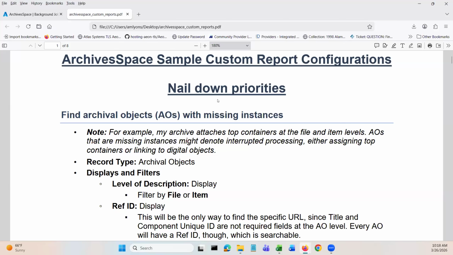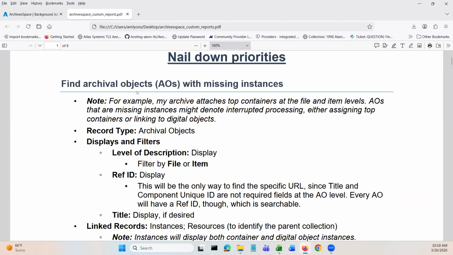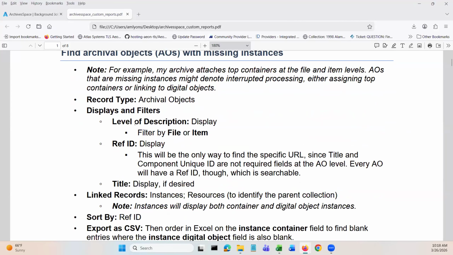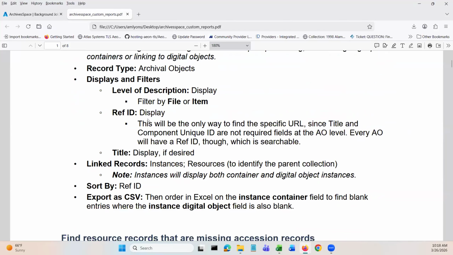So our first category is nailing down priorities. One type of report you can run is to identify archival objects that do not have instances. The use case for this could be, most archives use file and item level archival objects to connect to top container instances. So what I can do is create a custom report, filter my level of description to show me just file or items for the record type archival objects. I will then choose some fields to display so that I can easily look up if I need to get into those archival objects after I run the report.